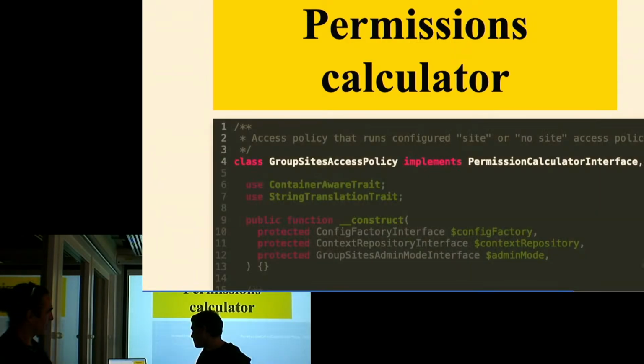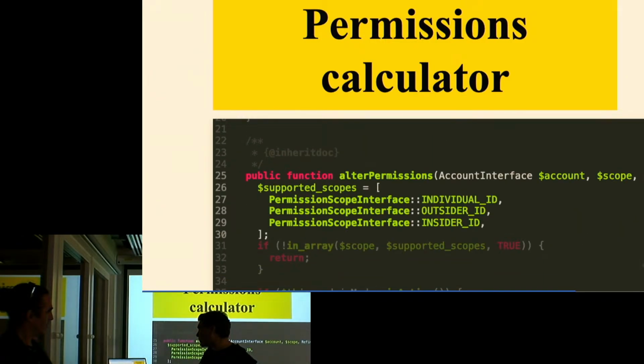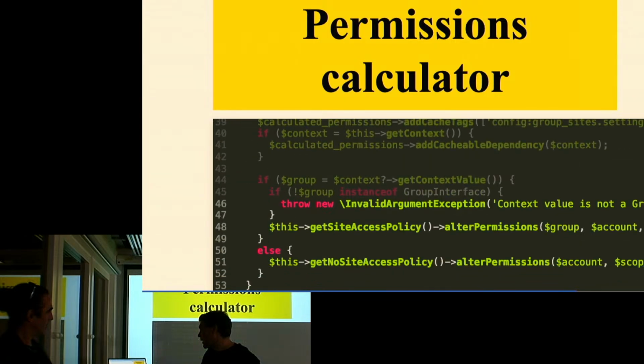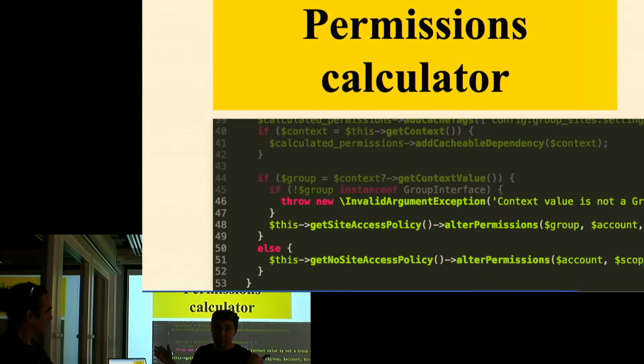So in the Group module already in 2 and 3 was this idea of a permissions calculator. And you can alter the permissions. And what he's done in the group sites module, which is not specific to domain, it has an active version for domain, but it could just be path. It can be any context that you can imagine. You can lock to a domain. You can lock to a group.